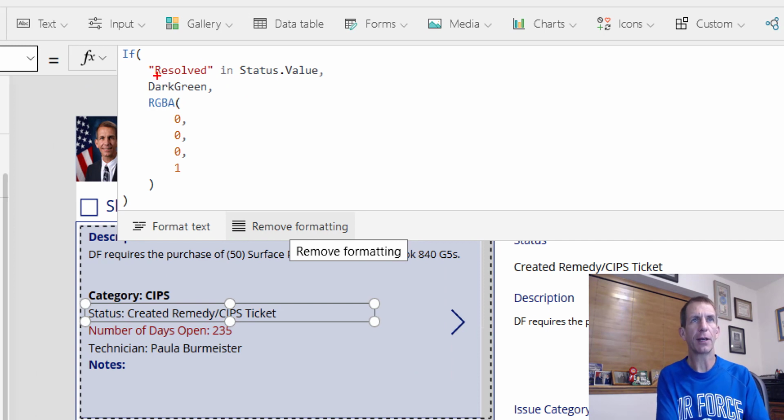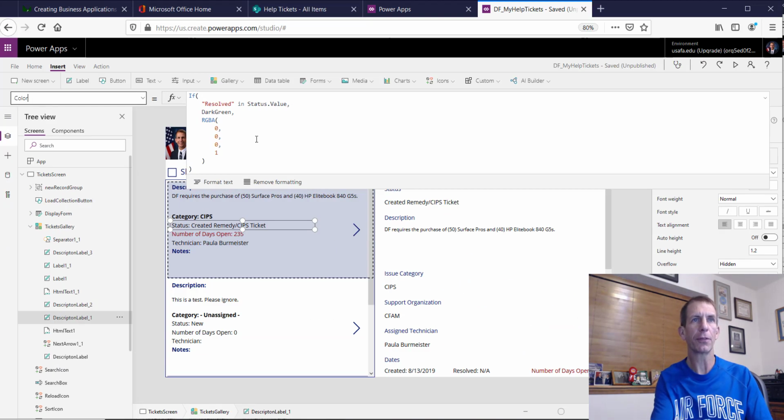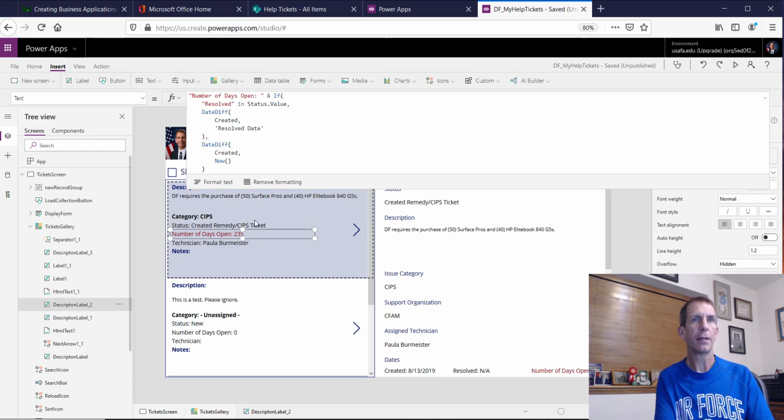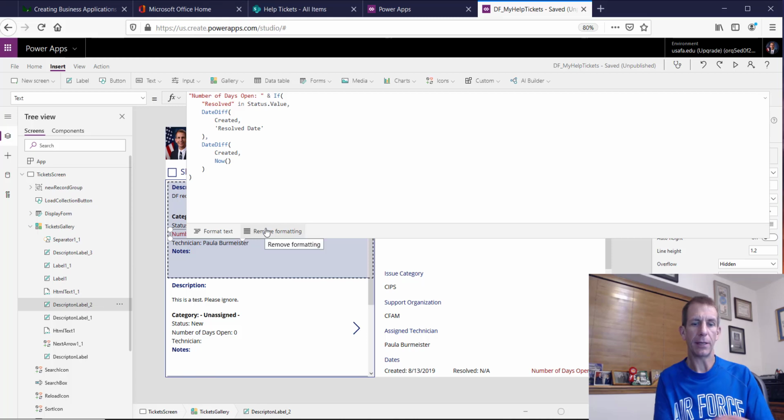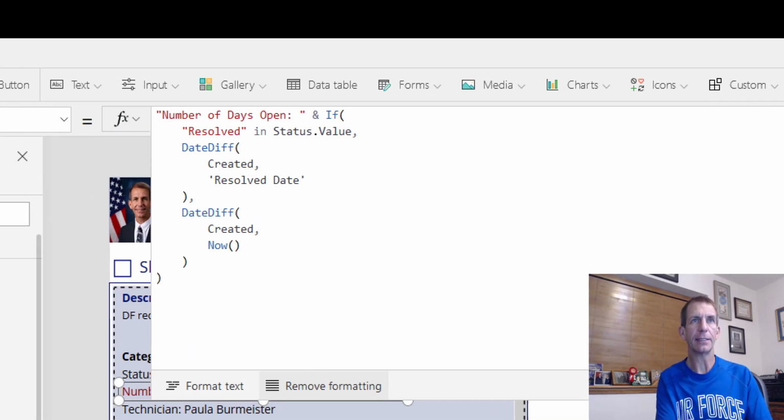we just check for the status value. If it's resolved, because we have a couple different flavors of resolved, if resolved is in there, then we make it dark green, otherwise it's black. And so we can make green mean good and so forth. Let's look at the number of days open. That has a little bit of logic on dates.